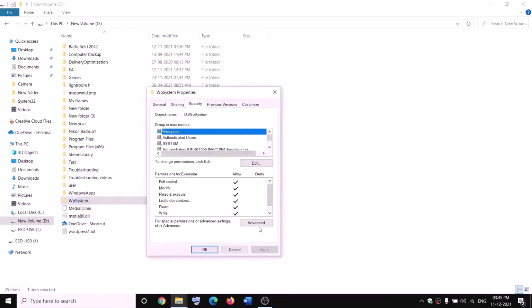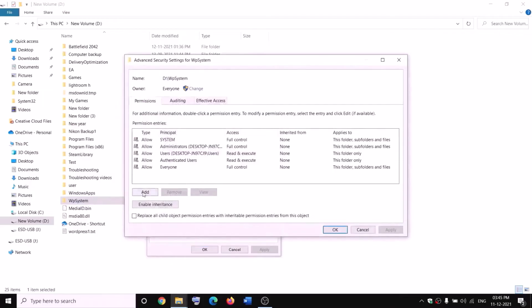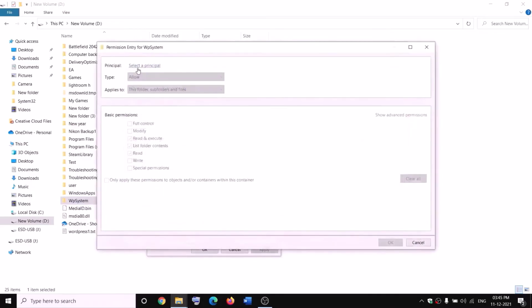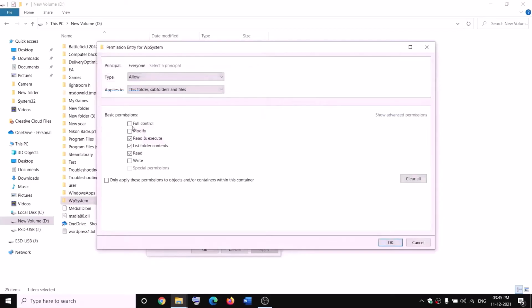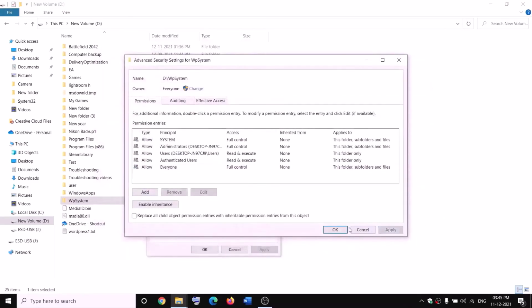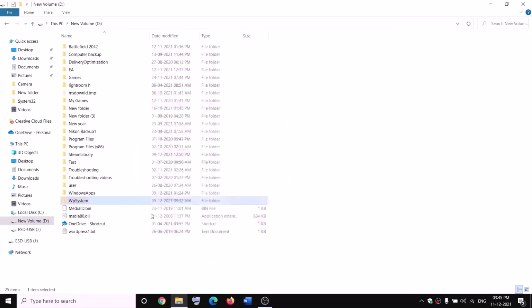Then again right click on WP system folder, select properties once again, go to the security tab once again, click on advanced once again. Now this time click on add over here and then click on select a principal. Now type in everyone once again and then check names. OK. Now put a check on the box which says full control and then click on OK. Apply. OK. OK. So now you can rename it.